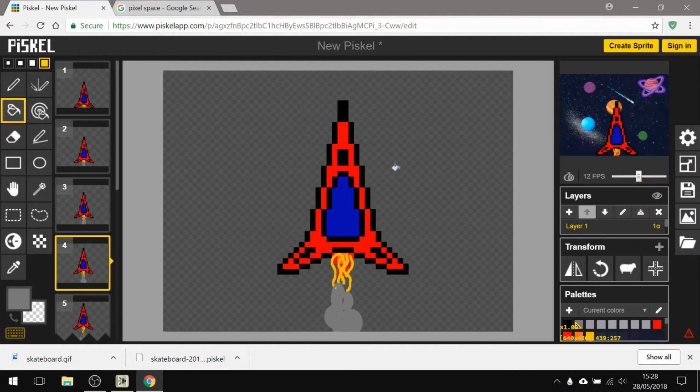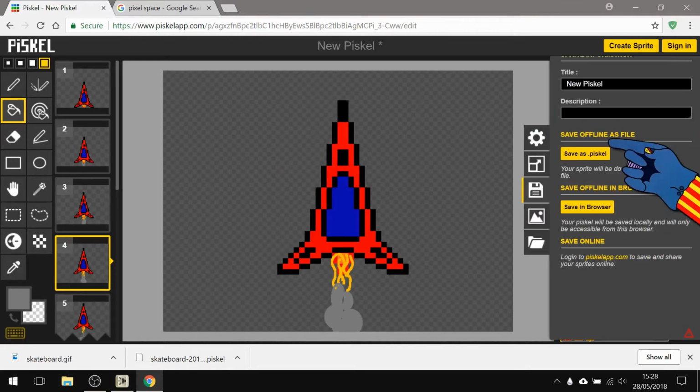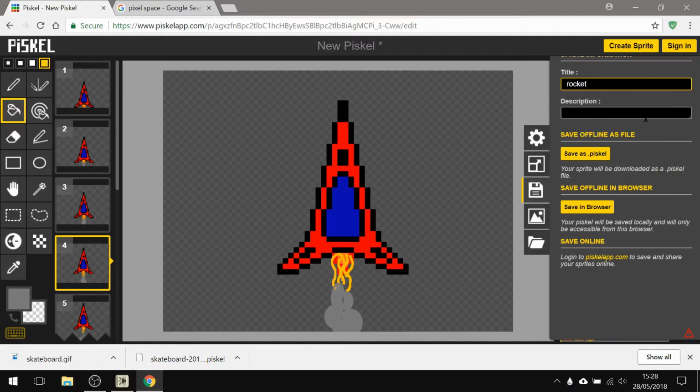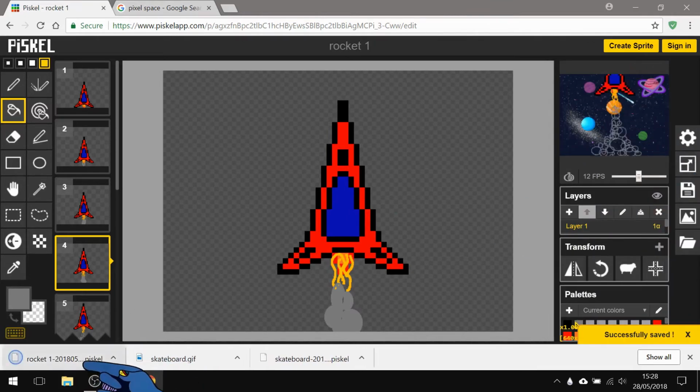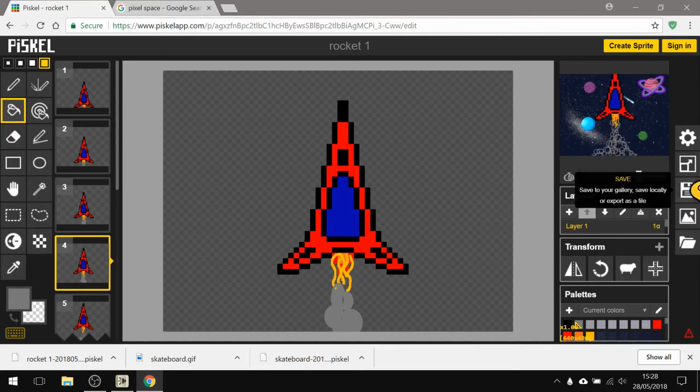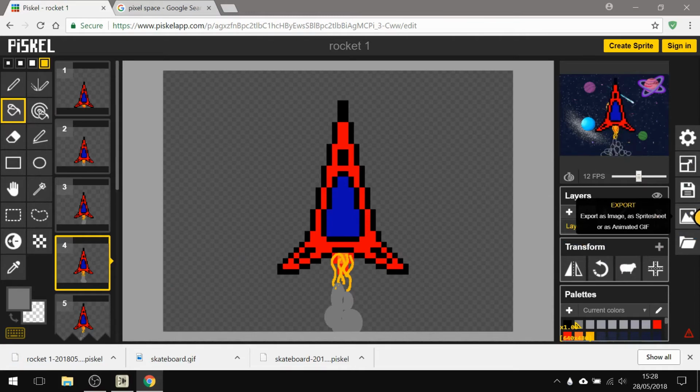Okay, so make sure that you save the Piskel app. I'm going to call this Rocket. Sometimes I add a number at the end, so if I do another version, I'll have Rocket 1 and Rocket 2. Save as Piskel. Download it automatically to my Documents folder, or my Downloads folder. And then I go to the one under the save disk, which looks like a picture of a mountain and a sun.